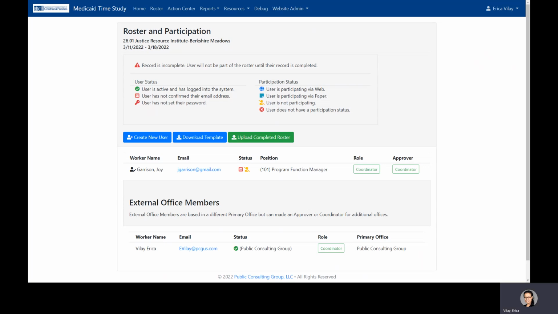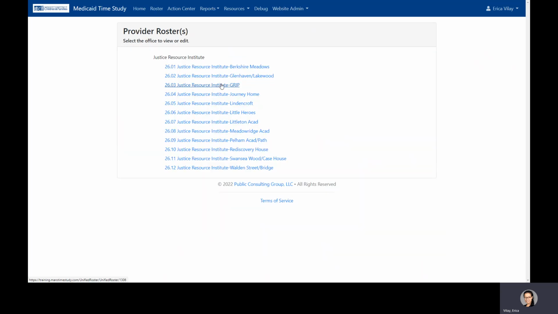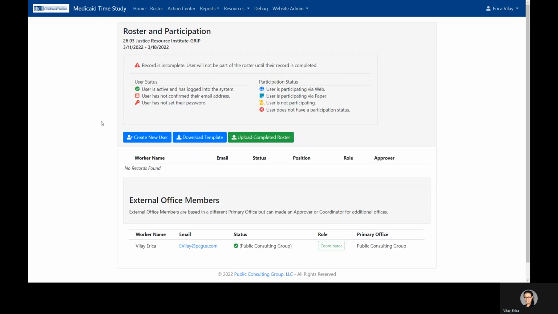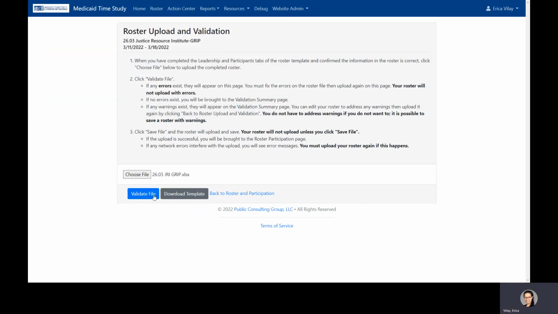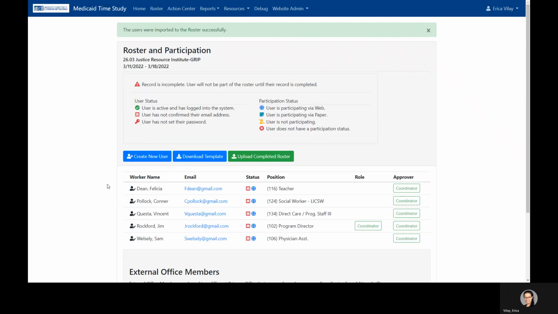The same principle applies when you need to move only one user. Let's say I'm going to go to a different site. Let's go to Grip. And let's say that you upload a roster here. And you realize after the fact you've accidentally put Vincent Cuesta in Grip when he should actually be in a different program. So all you need to do is create the Excel roster for that different program.